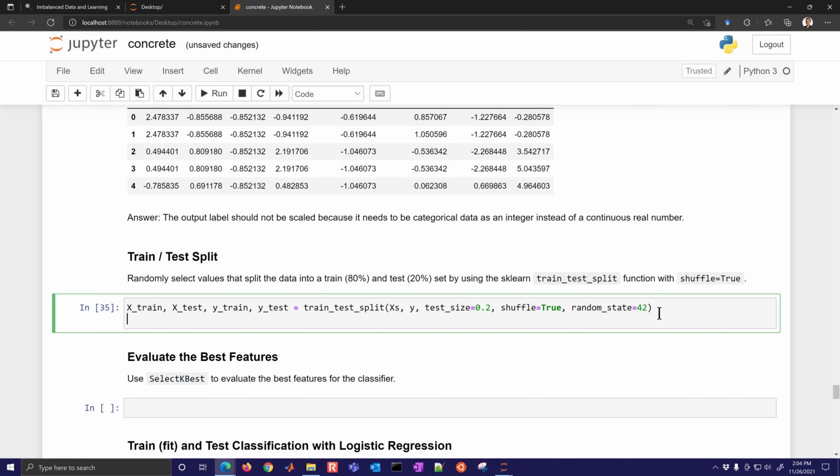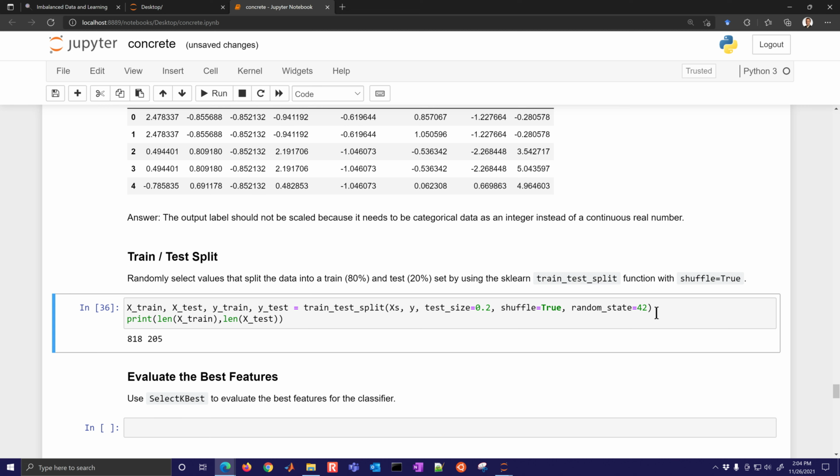Okay, and then maybe I want to just print out the length of X train and X test, just to make sure I got about the right split between the two. So you can see about 20% of them are saved for the testing.